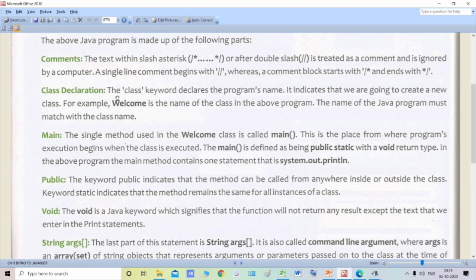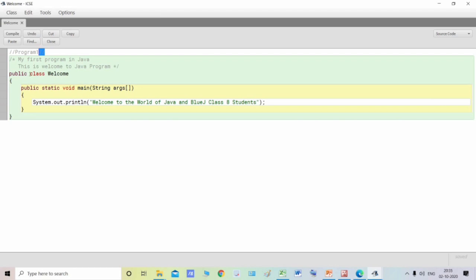The declaration starts with the keyword class, in small letters. I told you about keywords: keywords are special reserved words in Java. The class keyword declares the program's name. See, over here it is written public class welcome. You can also write it just like this, class welcome. This will also tell that the name of the class is welcome.